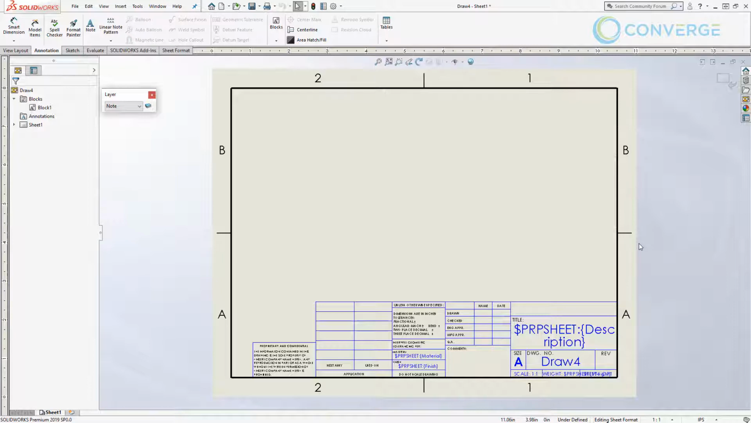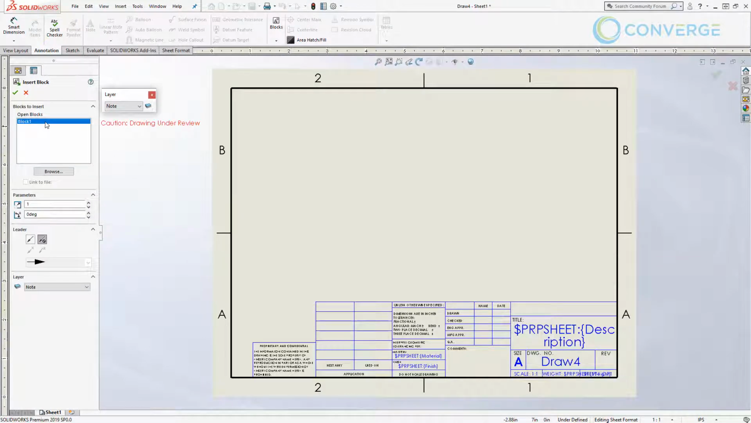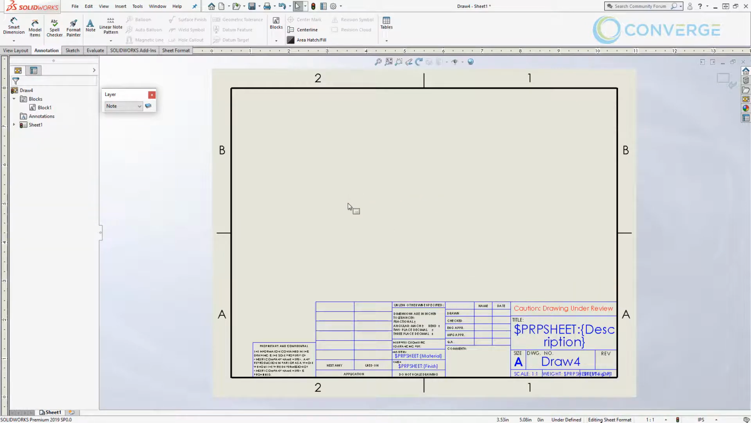So now that we're in the sheet format, you'll notice the caution note that we created is not here. It's because it's up one extra level back in the drawing. But we can still insert a block, and I'm going to go to Blocks and Insert Block. Because this is already in the file, it automatically populates. It's in that folder that's inside of our tree. I'm going to bring it down here. I'm going to place it in this box, and then I'm going to hit Escape because I only need to insert one.